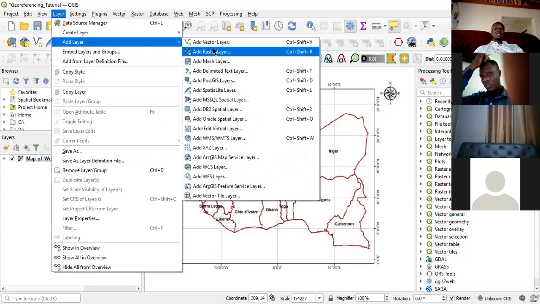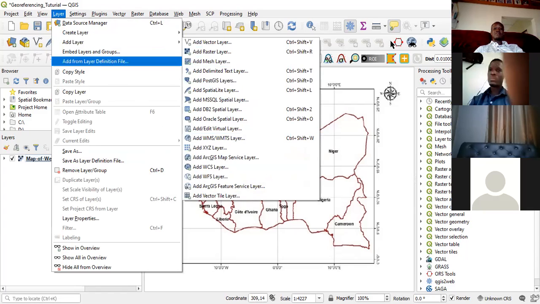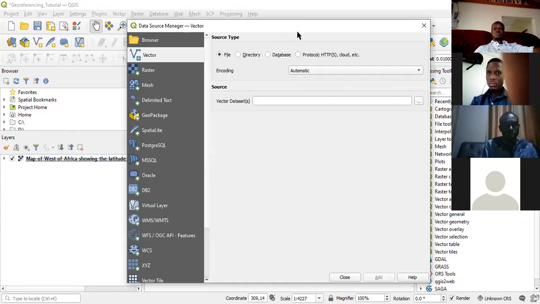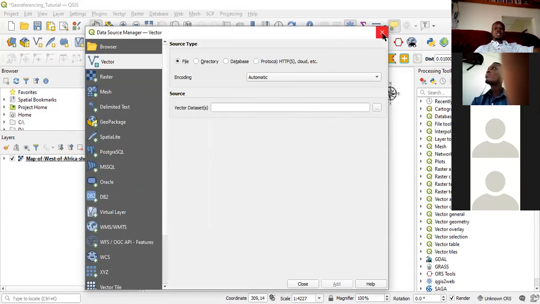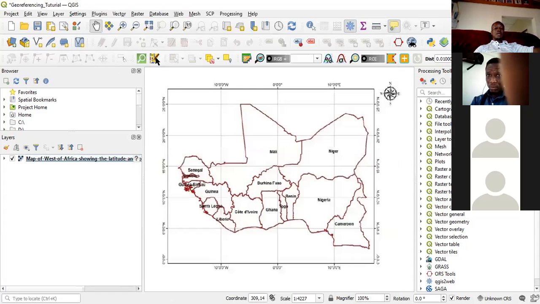Okay, so add layer, add raster, add mesh, all these things are there, but you can actually have the shortcuts right here. We may not have it, but we could put it in there. So open data source manager, that also allows you to add some data. So there you go. That's a shortcut. This is a shortcut to this one layer.